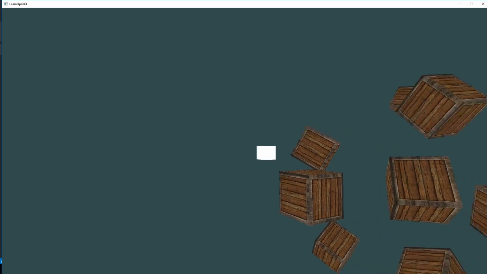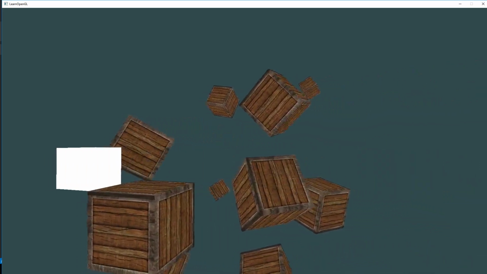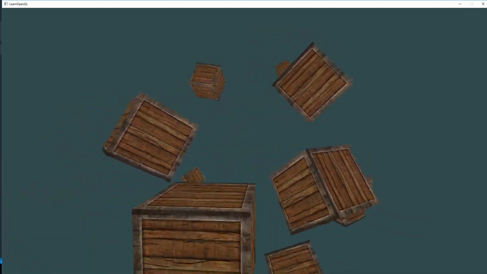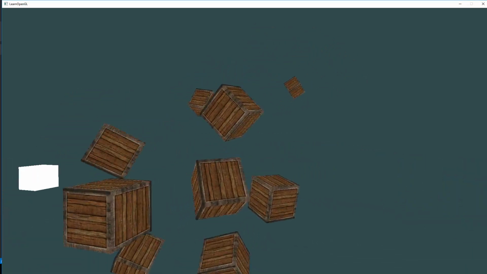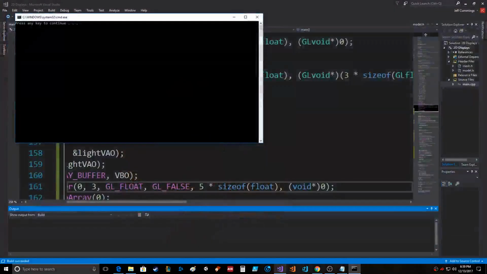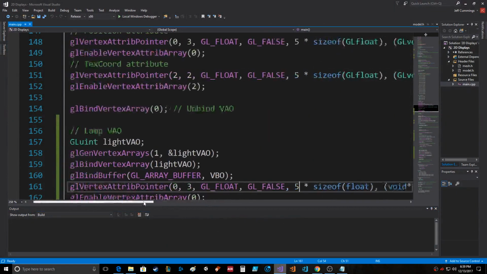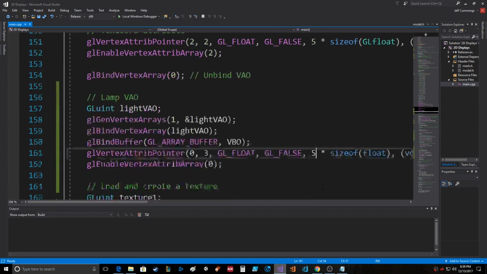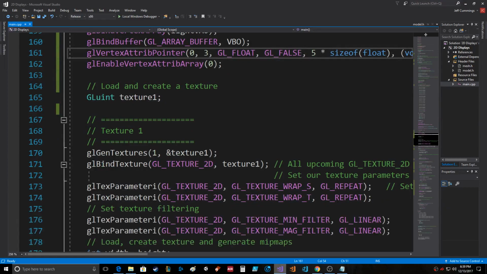So, okay. I hope everybody caught on to that. It was the stride in my vertex attrib pointer function that was off. That's the official, technical term. Okay? Okay.